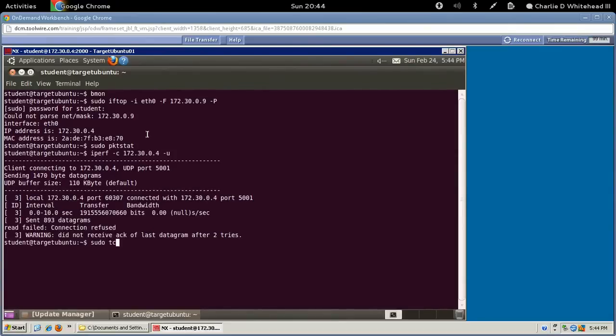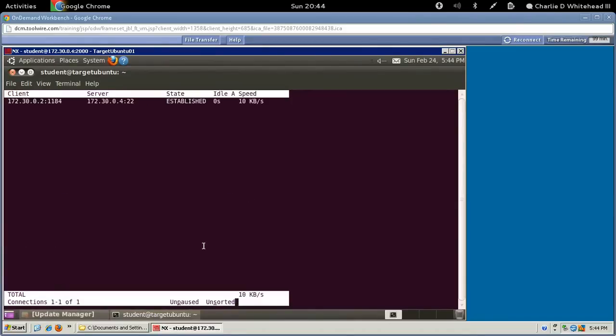Now let's try our TCP track command. Okay, so once you have that in, you hit enter. And there's no traffic yet, so let's generate some traffic here. So we're going to switch back and forth from Firefox back to this window again. And so let's go ahead and launch the Firefox browser.